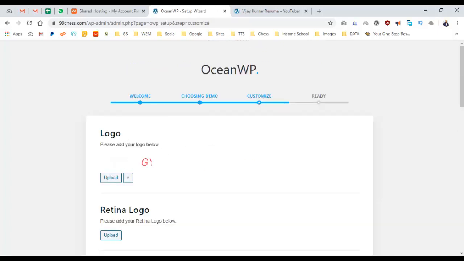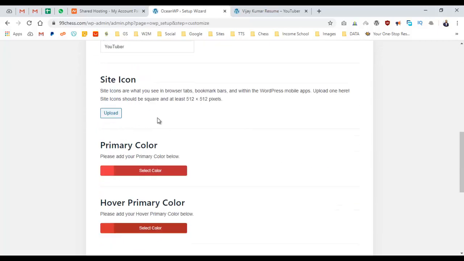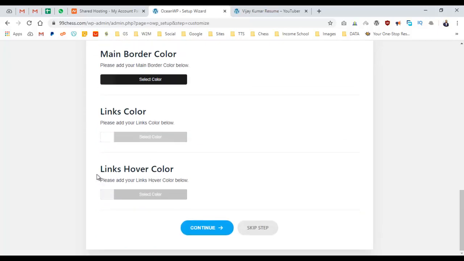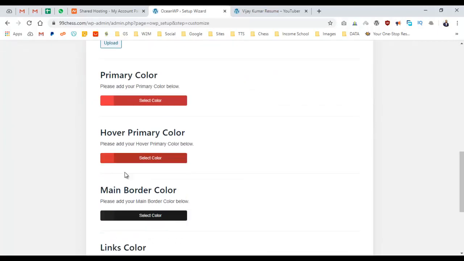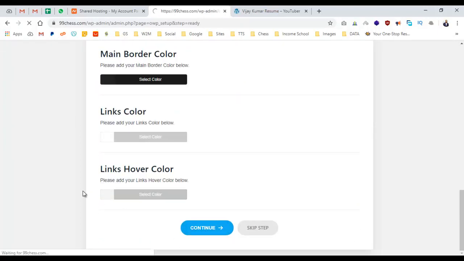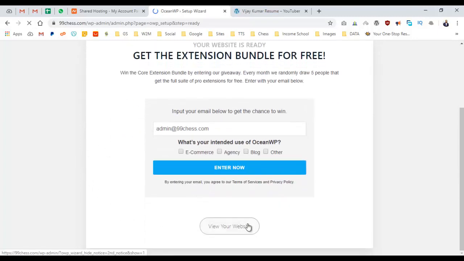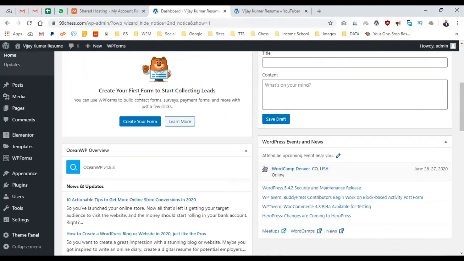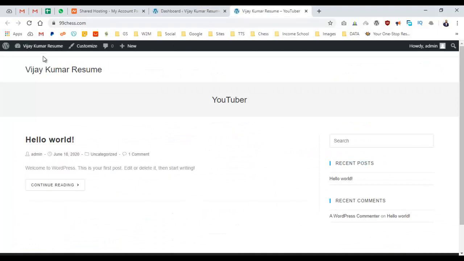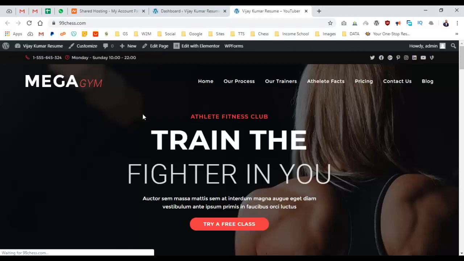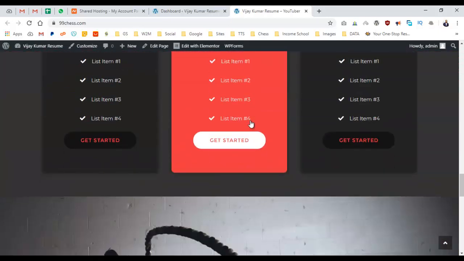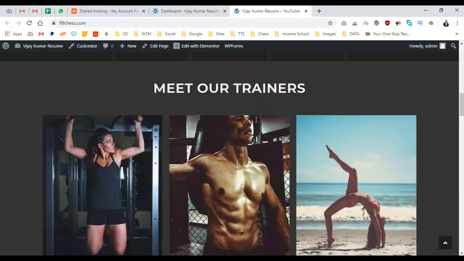Now it is asking to upload a logo and the site title, tagline, all those things. For now we're gonna keep them as they are, so just click on continue. Yeah, it is just showing some promotions, but we don't need any of those. Just view our website now. Here on the dashboard. Now just refresh your home page. See, our new website is ready. Of course we need to make changes, right?